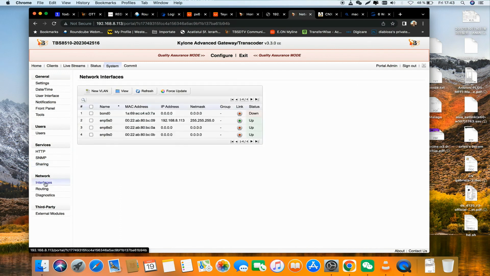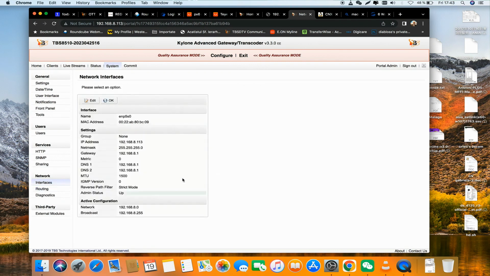In the network area, you have the interfaces. Our TBS8510 machine comes with 3 network cards. One of them is IPMI, meaning that you can manage it remotely. And the other 2 are regular 1 gigabit interfaces. You can set here the IP addresses if you want, specifically for your network. You can set up DNS, gateway, and things like this.